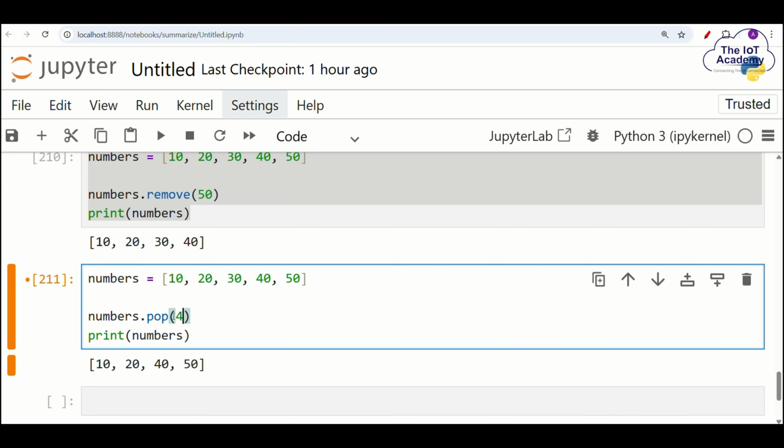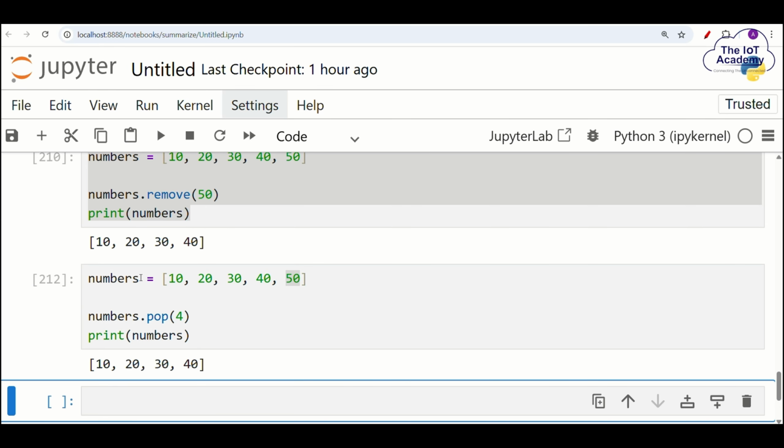You can pop 4. So 4 would be the index 4, which would be this one, 50. It's going to remove that. And you see that it removed that.